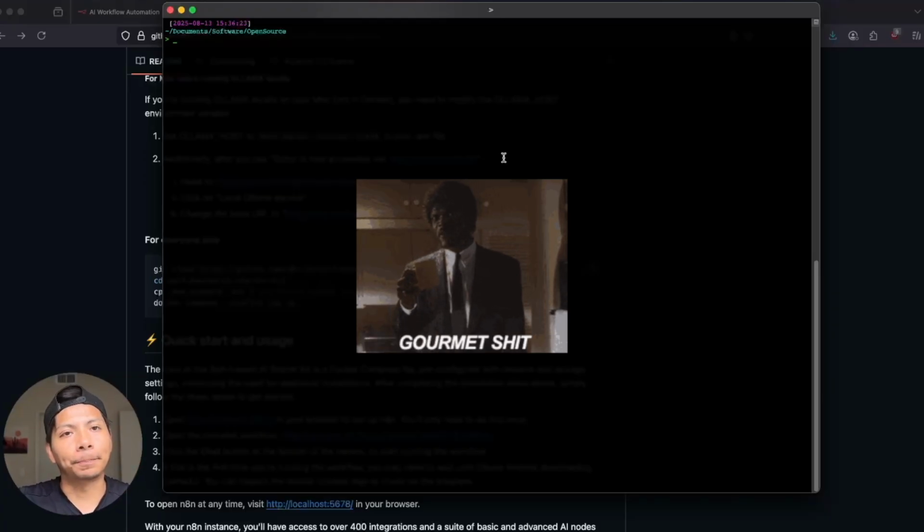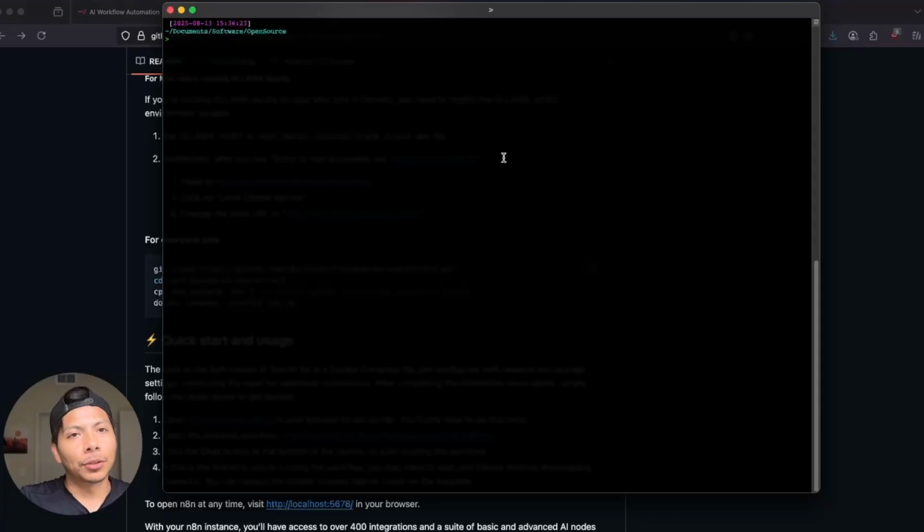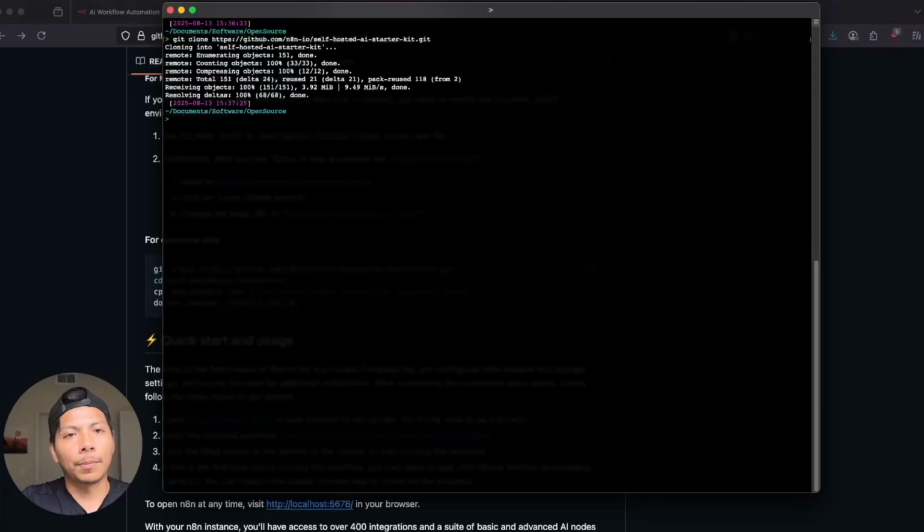All right, let's go ahead and begin cloning the repo. So it's going to go ahead and clone the repo for me. I'm going to then do cd, which just means change directory, into the self-hosted AI Starter Kit.